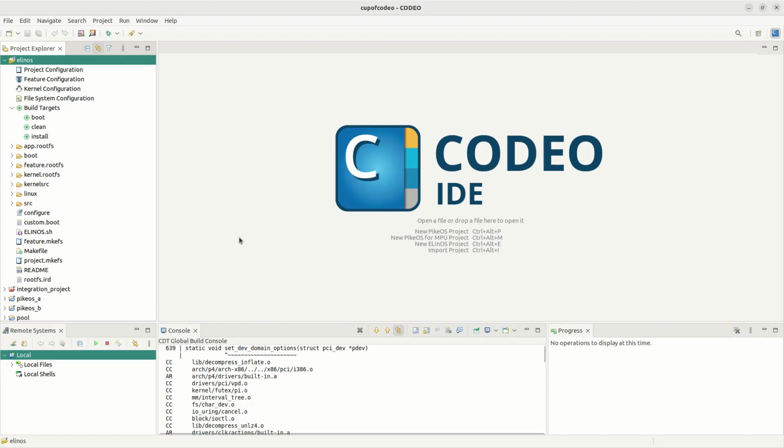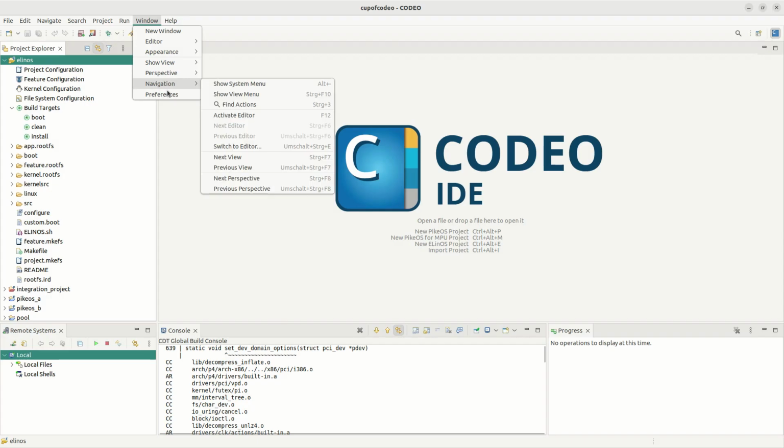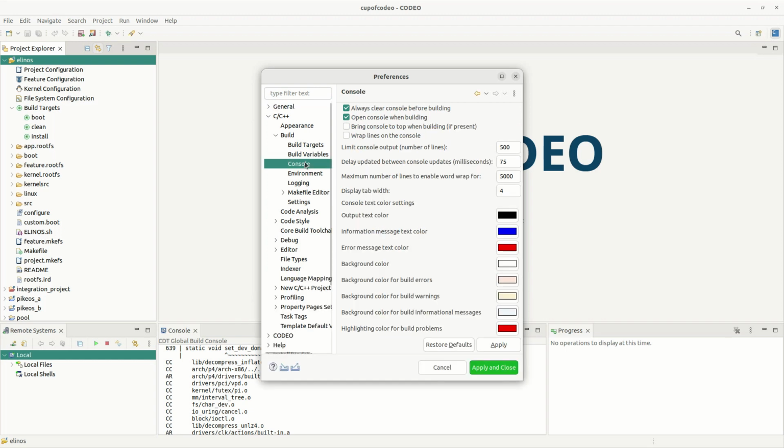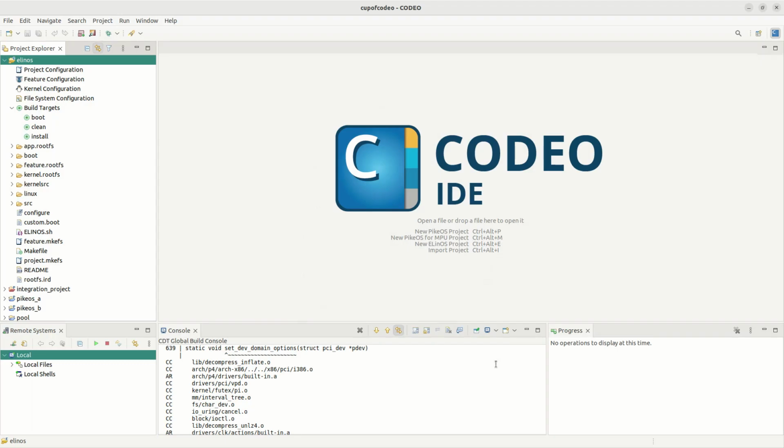So let's go to Windows and Preferences to see C++ build and console. On this page we will find a parameter called limit console output, which is by default on 500 lines. Let's change it to 2000 for instance. With this we can see the entire build more easily. Next time when I run the build, I will see the entire procedure in one console view.